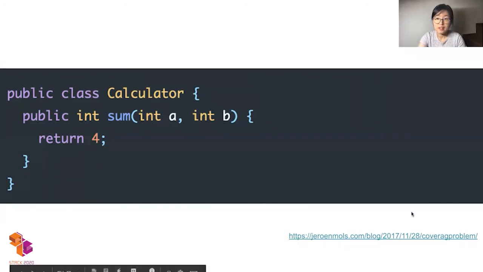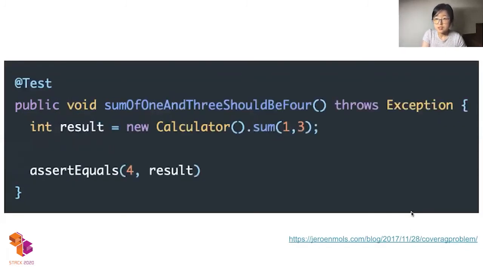So we go back, but consider this. If we go back to our original test, the test is going to pass because it just so happens that the test parameters 1 and 3 fit the constant return result of 4. Now I invite you to pause the video and think about how you might improve upon or modify this test so that you can catch that failing implementation.